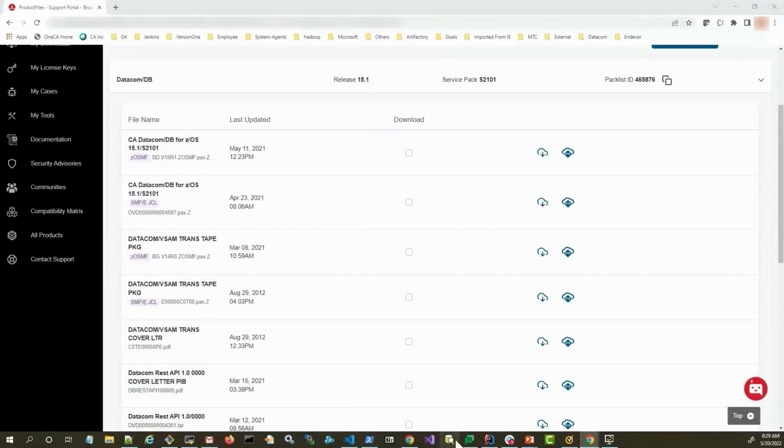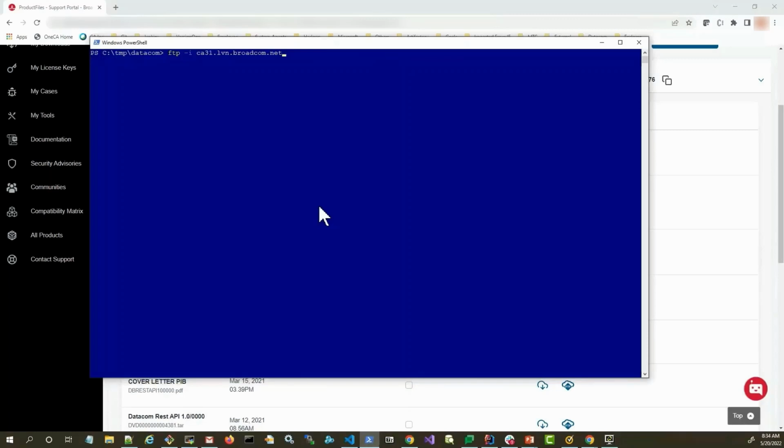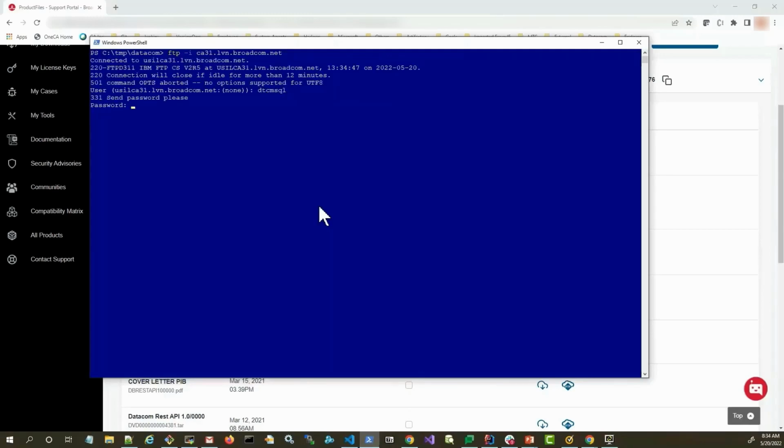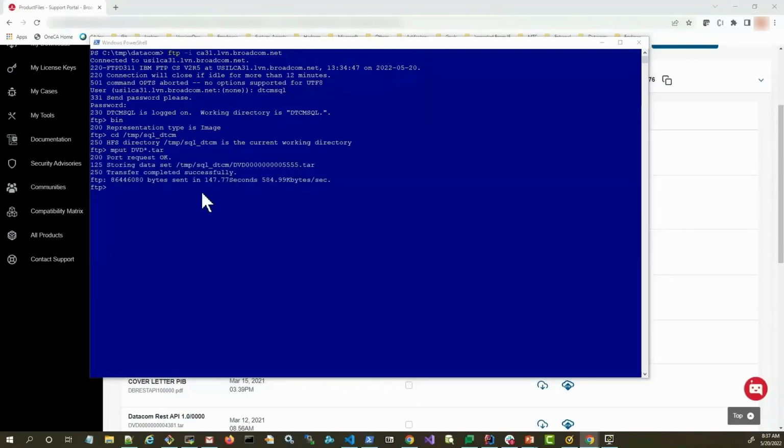The file will be saved locally to your machine. Now FTP the file to the remote USS. You may use an FTP client of your choice. Ensure that the file is transferred in the binary mode. The file now has been transferred.